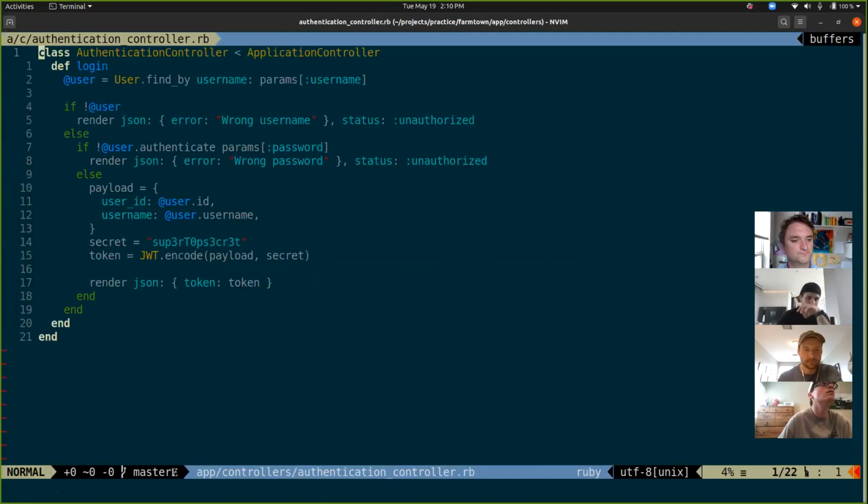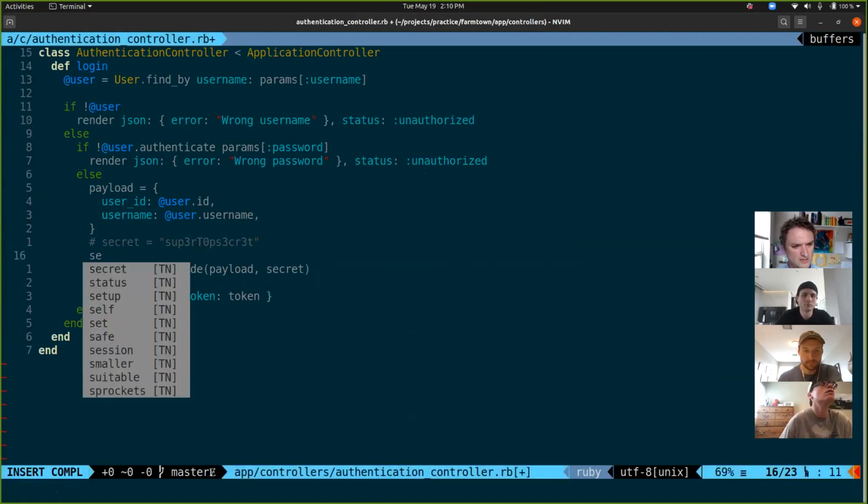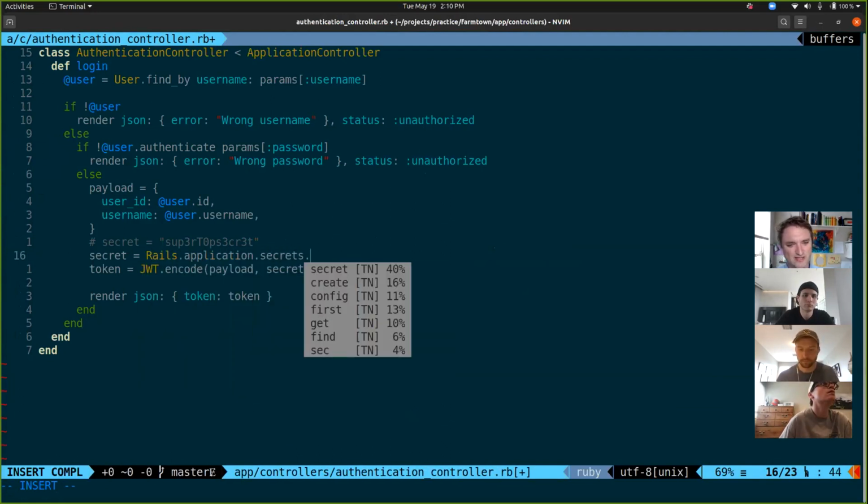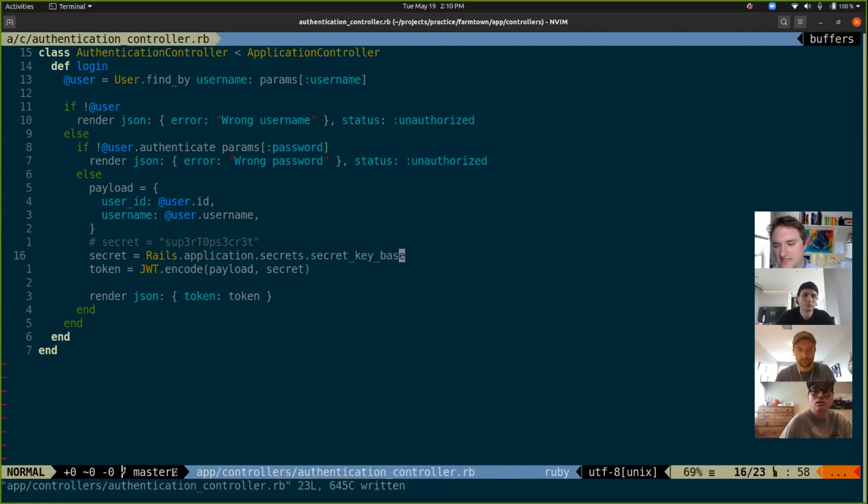Previously, you had it set to something different than that. It was like a path to something. Rails.application.secrets.secret_key_base. That's an auto-generated one that comes with your app.